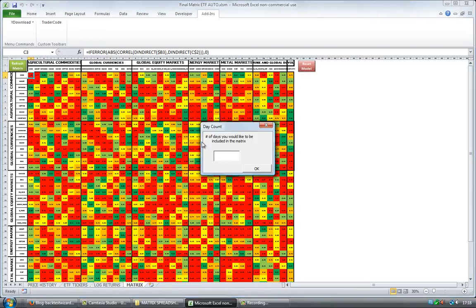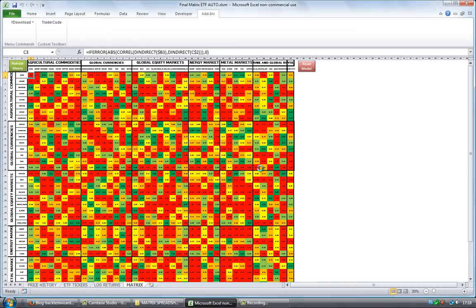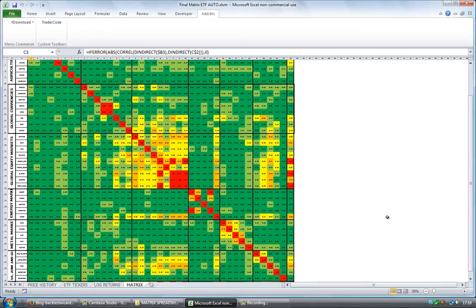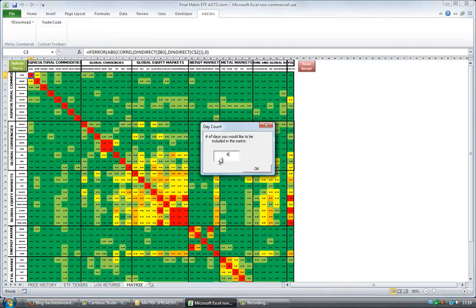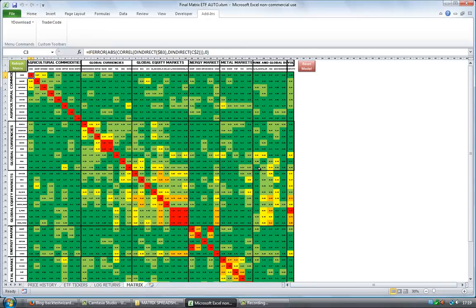So if we go to, let's say, a 90-day look back, click OK, and you can see it's been incredibly sanguine markets really for the last few months. Very few pockets of highly correlated markets, which is a sign of a healthy equity market. When we have bearish equity markets and it's a risk-off environment, then you're going to see a lot more red populating the matrix. But between 60 and 20 days is what I tend to use.